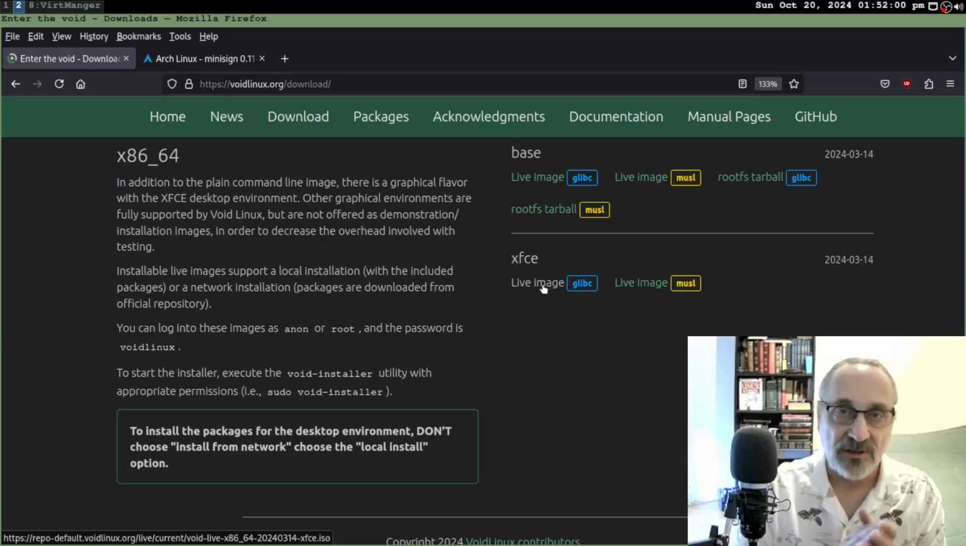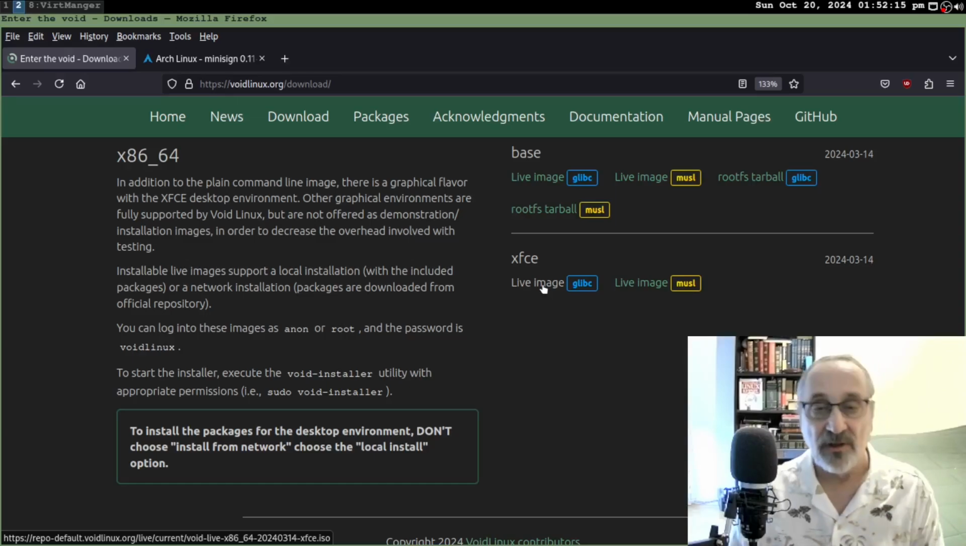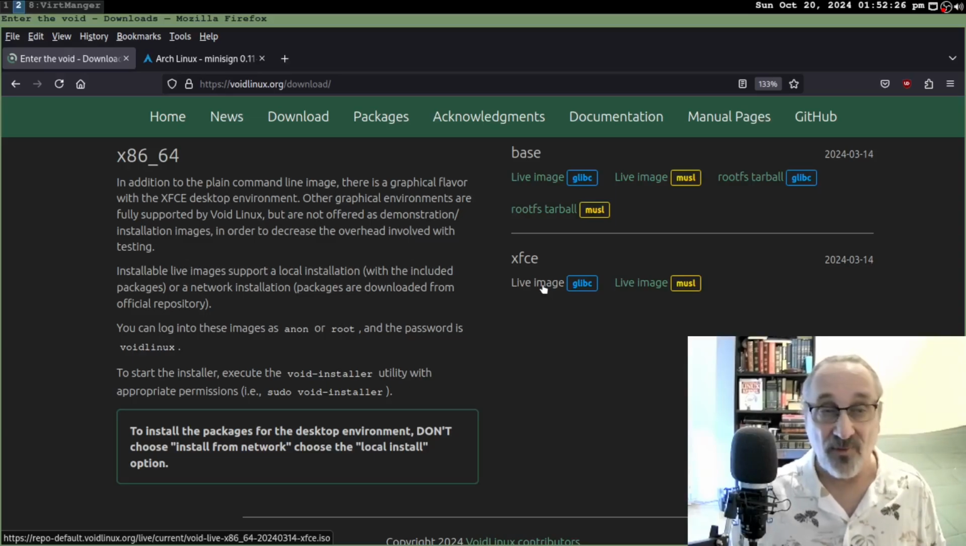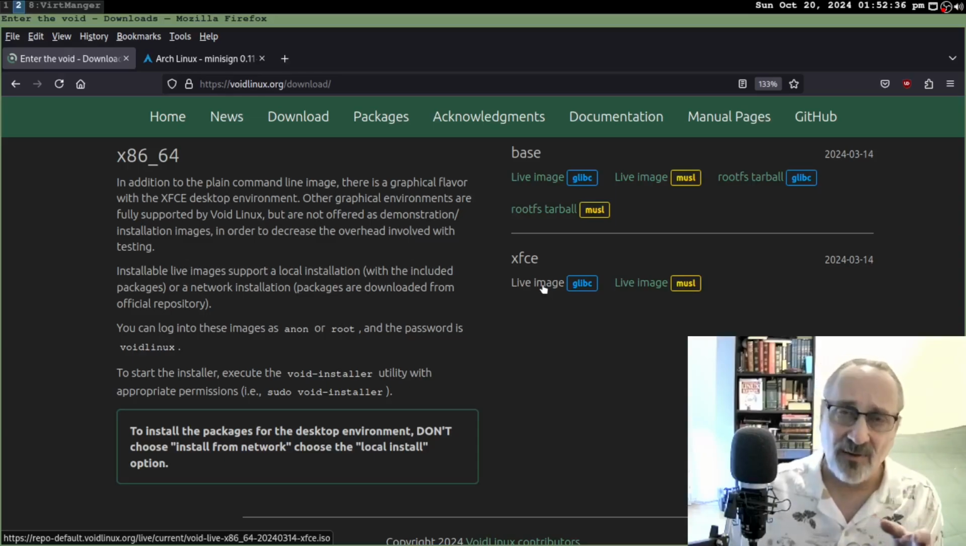The ISO is 1.1 gig, which is really small for a Linux operating system with a desktop environment. The Arch Linux one is also 1.1, the base, but that's without a desktop environment. And most Linux distributions, when you download the ISO with their desktop environments, a small one would be 2.5 gig. Some of them are now 3 gig. Some of them are 3.5 gig. So this is downloading an ISO with a desktop environment, and it's only 1.1 gig. That's really small. And when I downloaded it, it only took 30 seconds, maybe a minute.